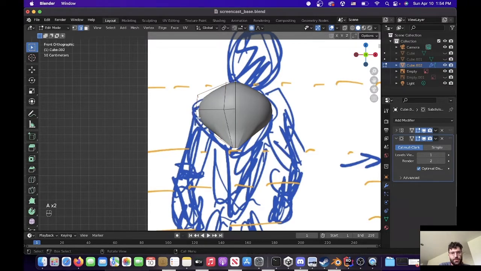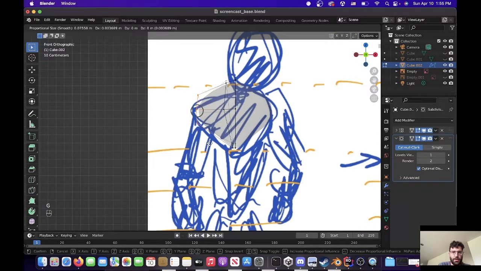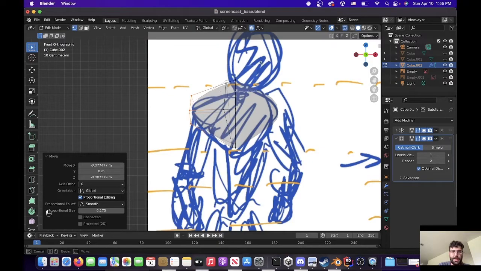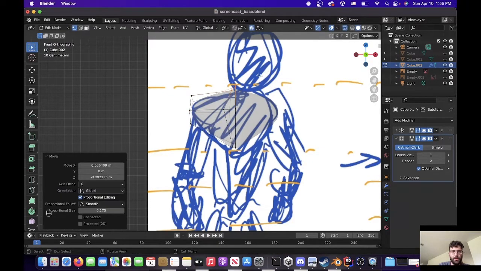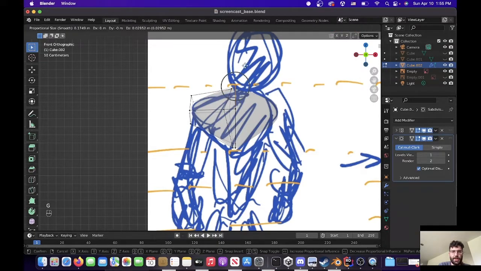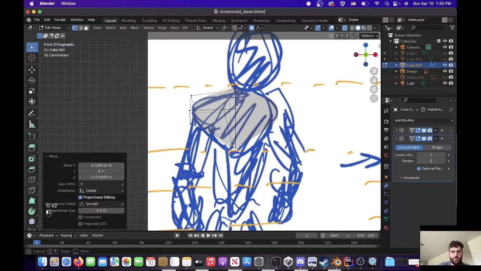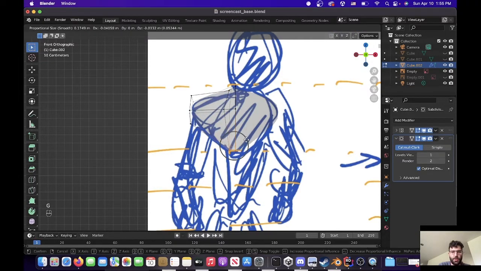The other thing, when you subdivide like this, you actually lose volume in your mesh, which is not ideal all of the time. So let's see. You can play with the geometry, essentially, to try and make it better match your concept art.